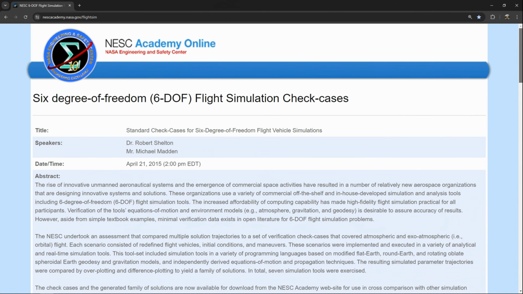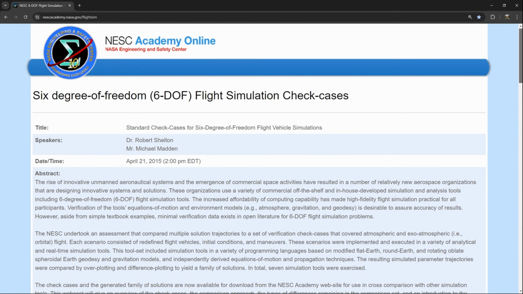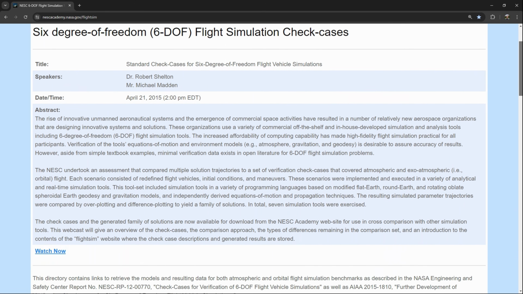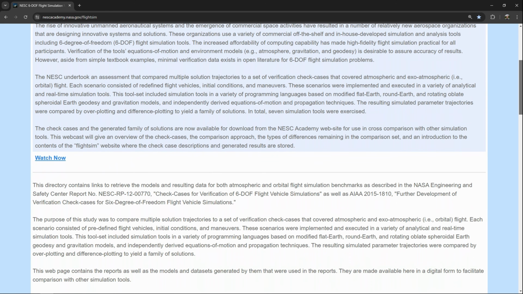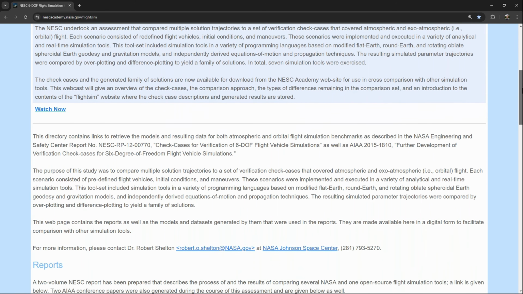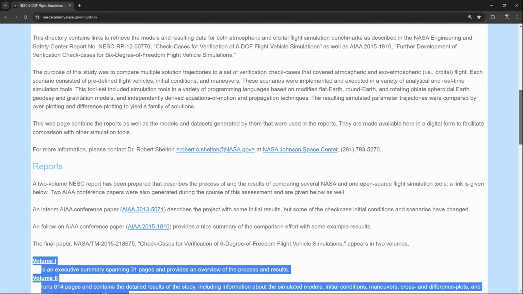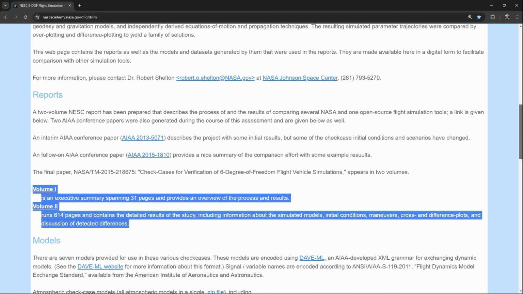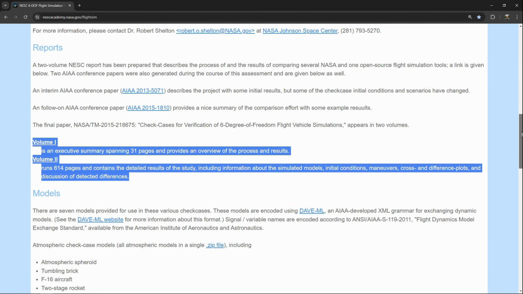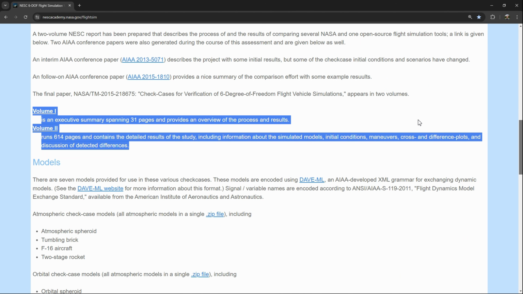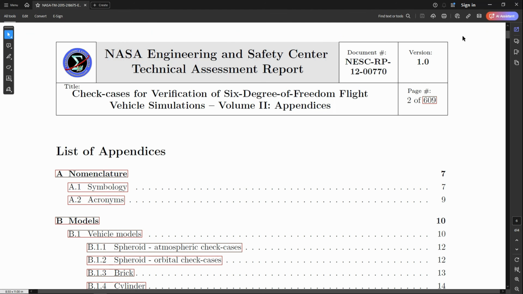NASA created a set of 6 degree of freedom flight simulation check cases. All of the data in this study, including the vehicle models, is openly available for download. I'll put a link in the description below. There's a 2-volume technical report that details each verification case. The 2nd volume of the report is a 600-page appendix.